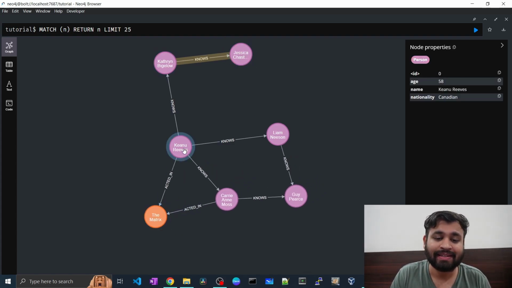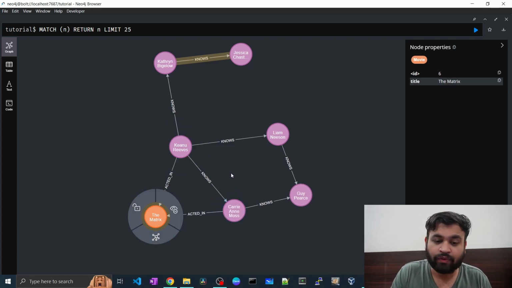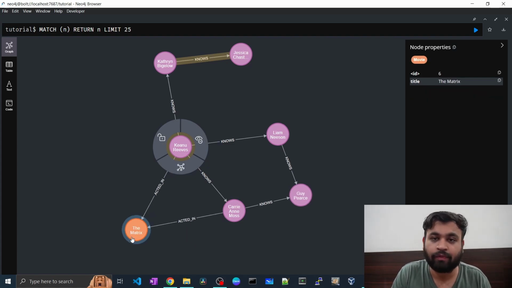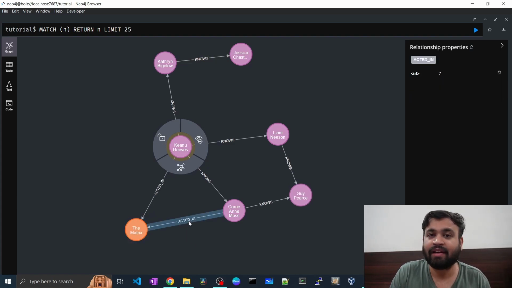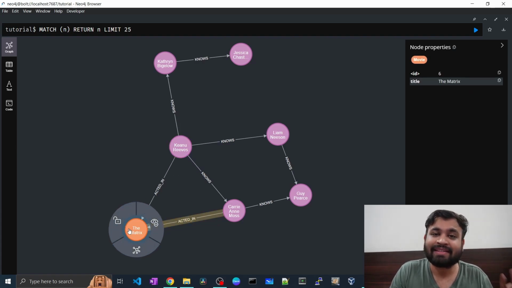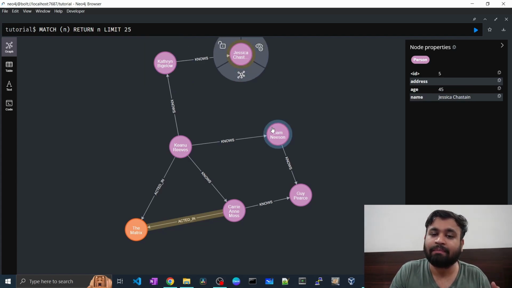And here, as you can see, we have the Matrix movie. As you already know, Carrie and Keanu Reeves acted in the Matrix movie. I hope you all know about it. So basically we have the ACTED_IN relationship between the person as well as the movie. Let's see how we can apply a condition to this example. As you can see, we have the age, name and nationality properties on the Person node.